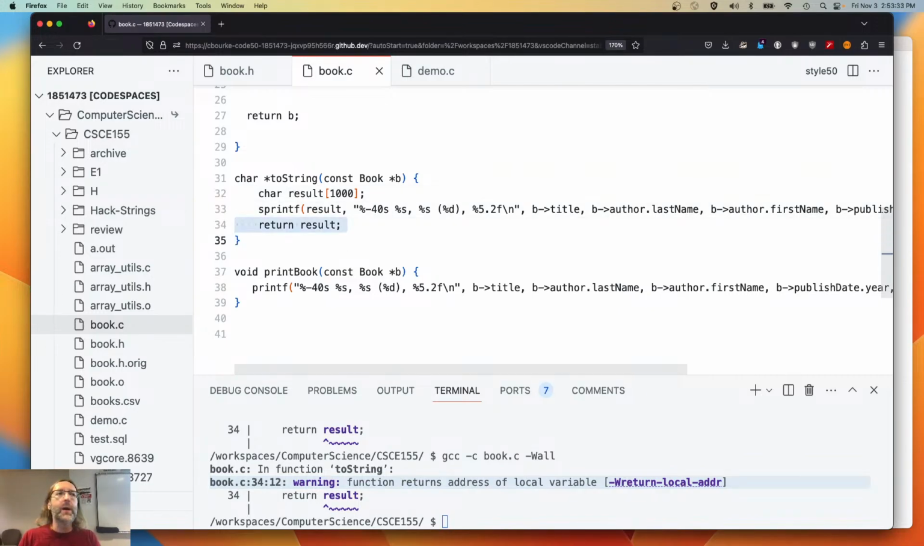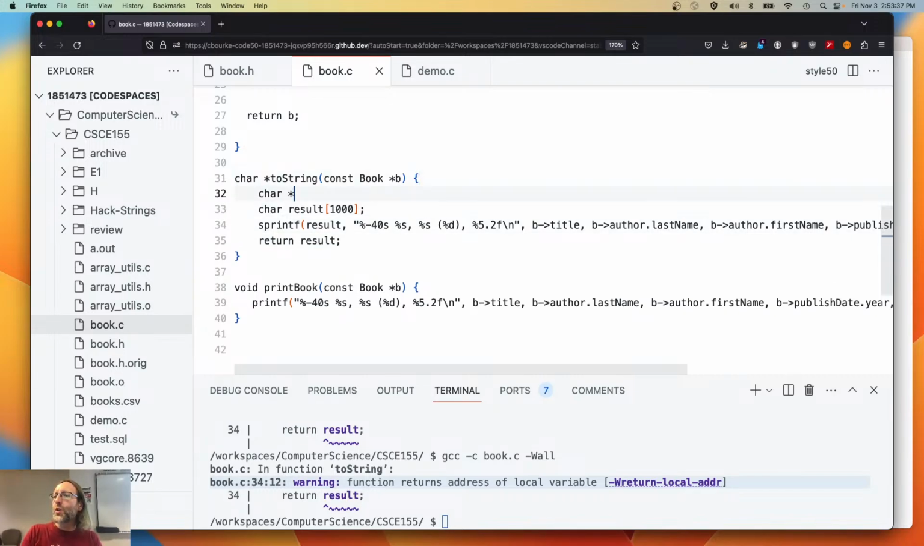Well, the real problem was down here. So what should you do? Char star result is equal to a call to malloc. How big should it be? 1,000 times size of char. That's big enough, but it's kind of a waste too. You've overestimated the number of characters you need for any book just so that you didn't have to do the math. So what would the proper math be here?